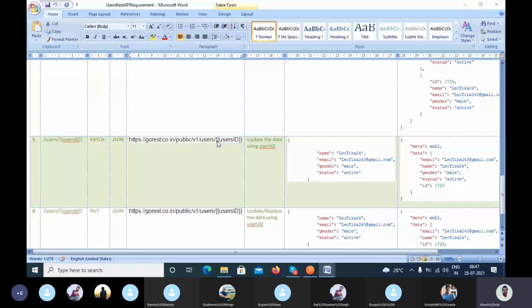In real time you will see this type of symbol, the open curly bracket and close curly bracket, in the URL or in the body, right? That means that is dynamic, which you have to get from somewhere and pass here. Okay, this is not a static value. So copy this URL, and you can see in the description, the client has added the description: it updates the data using the user ID.